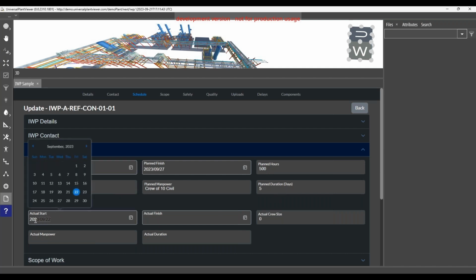We can see the date when it started. And if it would be finished, we can enter this date and then also compare the planned versus the actual and create lessons learned out of it. What went wrong? For example, did it maybe take longer?